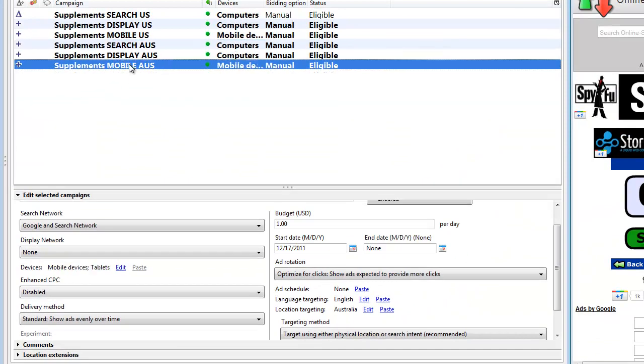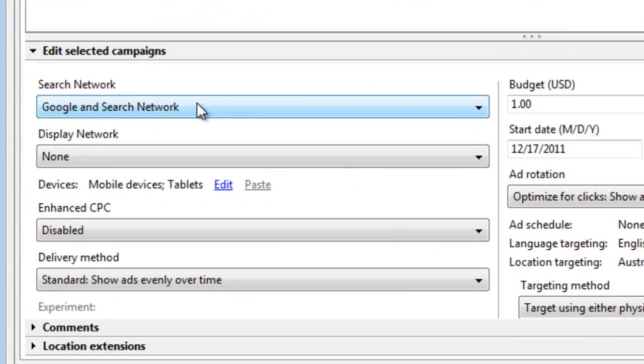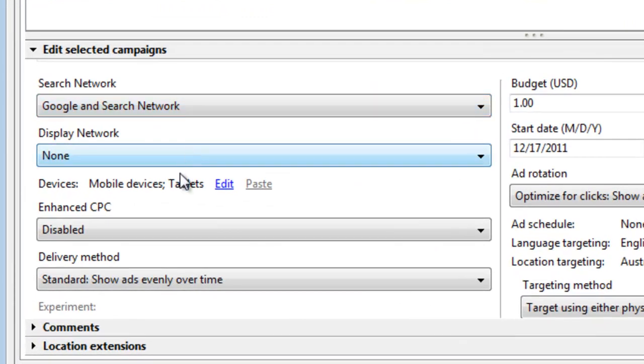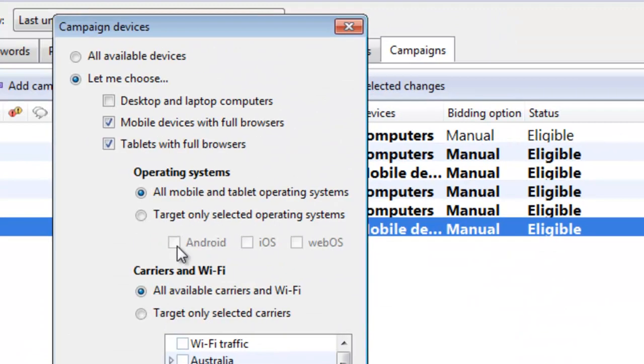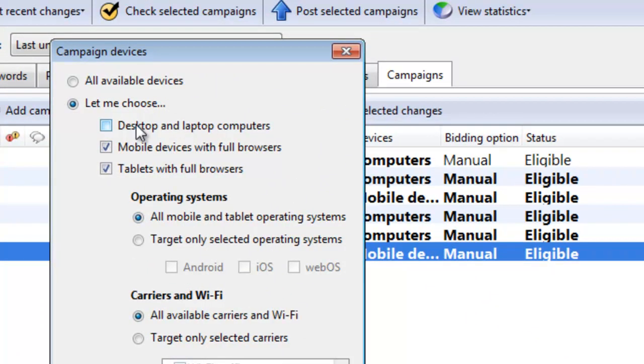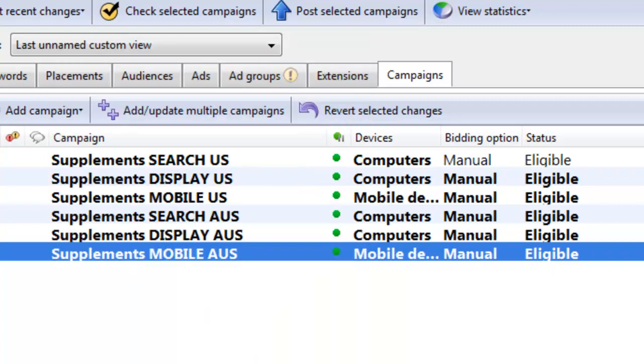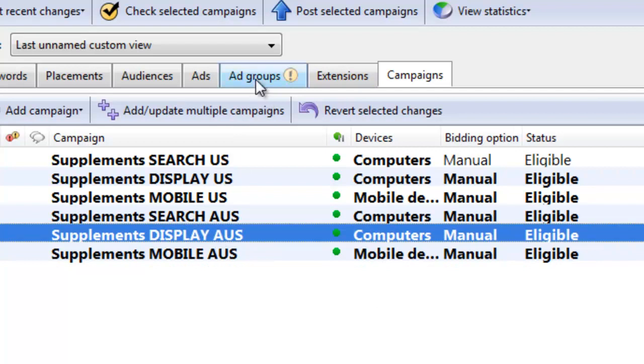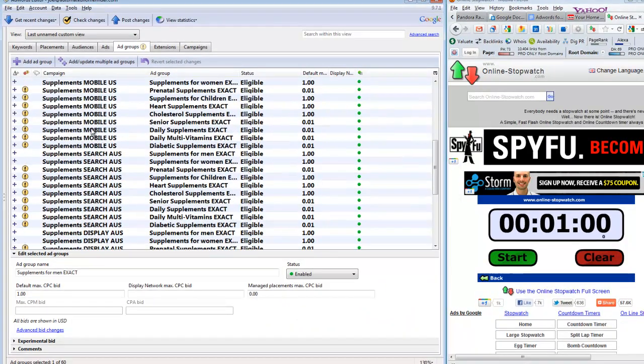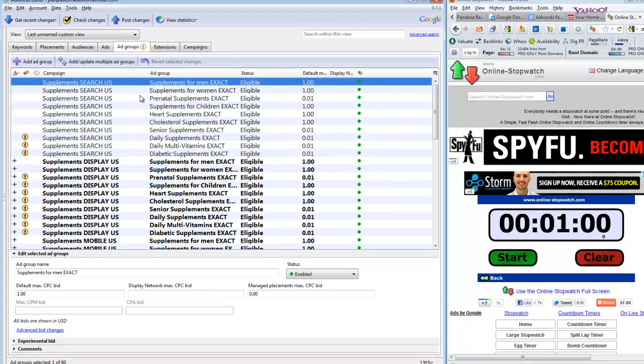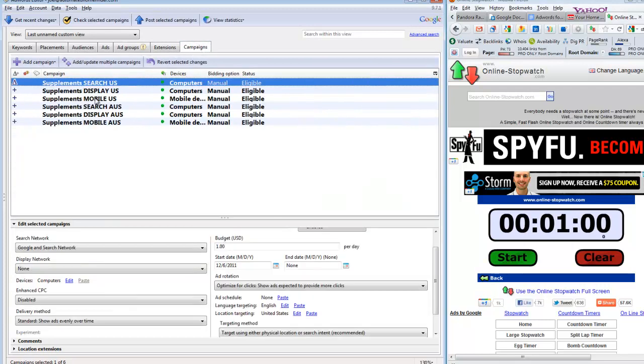Likewise, my mobile campaign in Australia is the search network only, display is off, and mobile devices and tablets are all I'm targeting. Notice that I am not targeting desktop and laptop computers in that campaign. So all of my settings, all of my ad groups, notice that if I drill down into the ad group level, all of those hundreds of ad groups have been cloned. And all of the keywords within those ad groups have been cloned, all of the settings, everything.